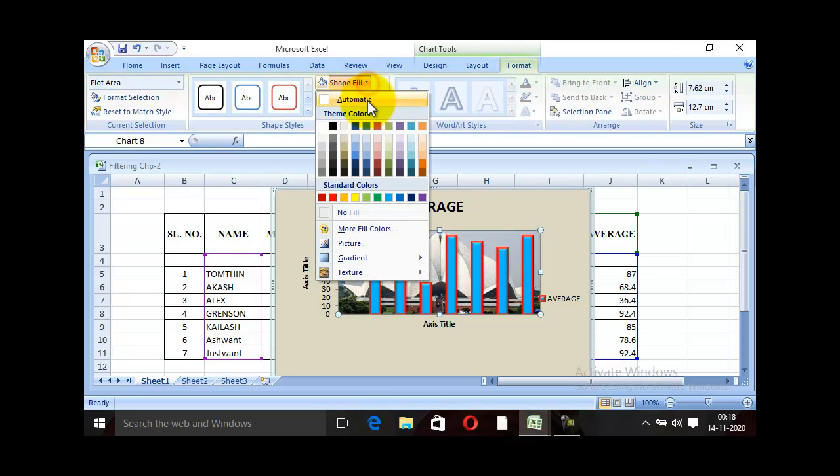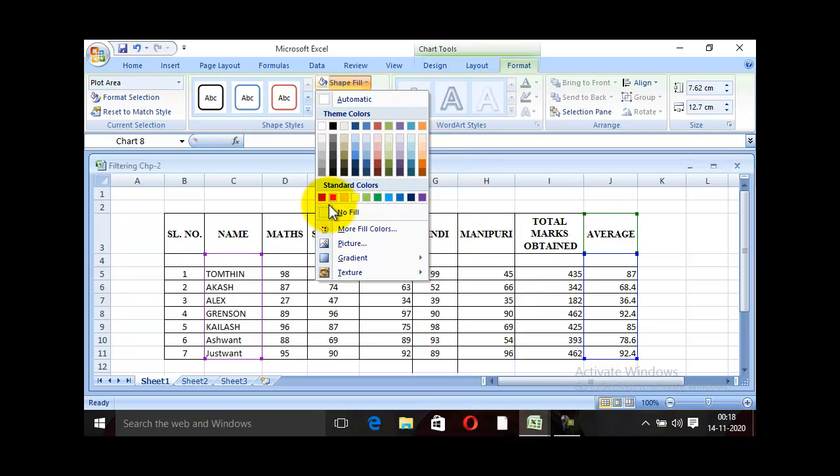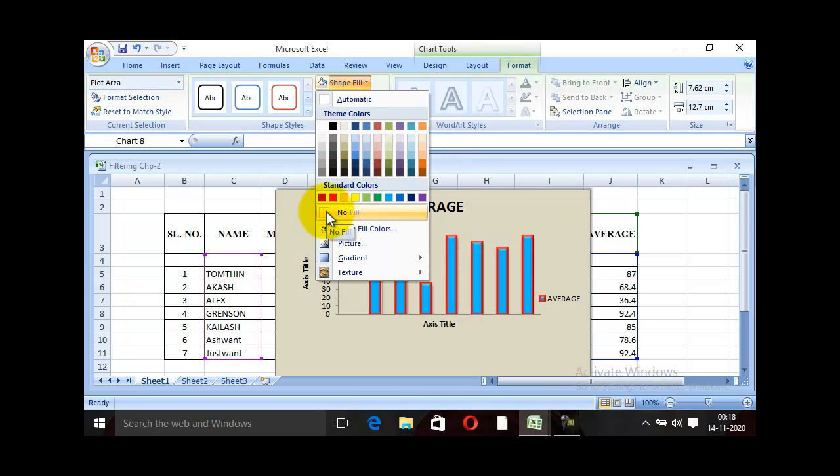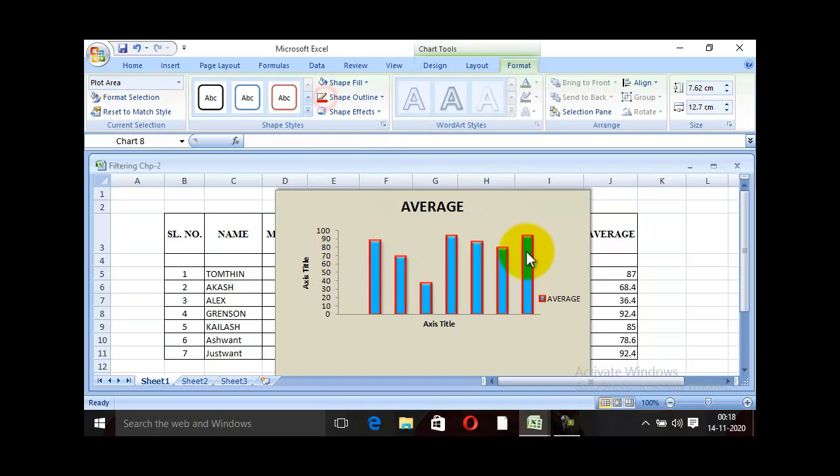Formatting, save, or you can put no fill. You can have white like this. You can do the formatting for charts.